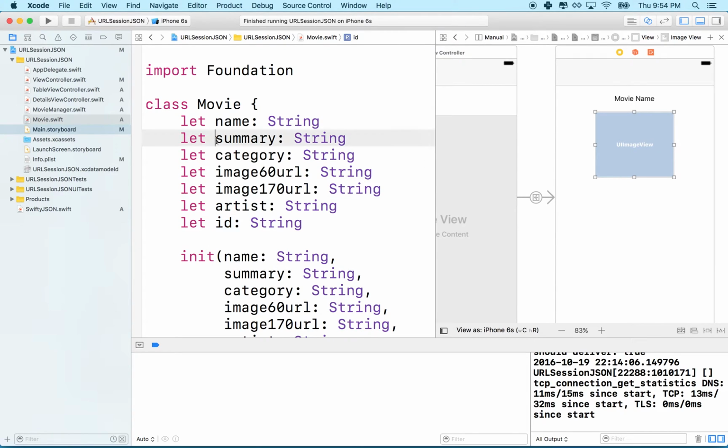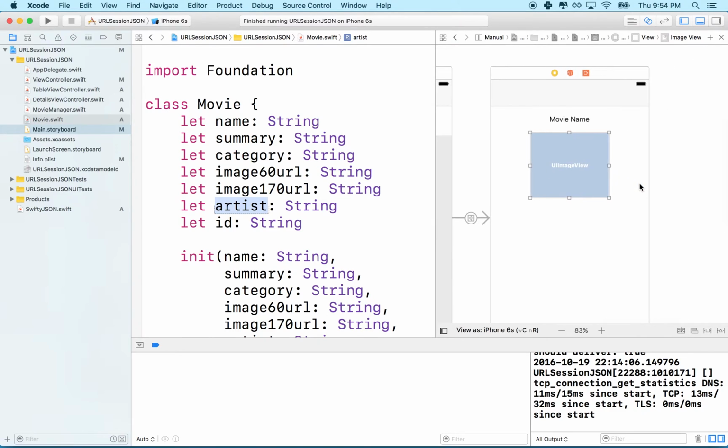The summary could be long. It could be a long description, so it could be a paragraph. Each one of these other items, name, category, and artist, is probably going to be a single line. And then later, I'll also want to put a number of stars here to say what I've rated my movie as.